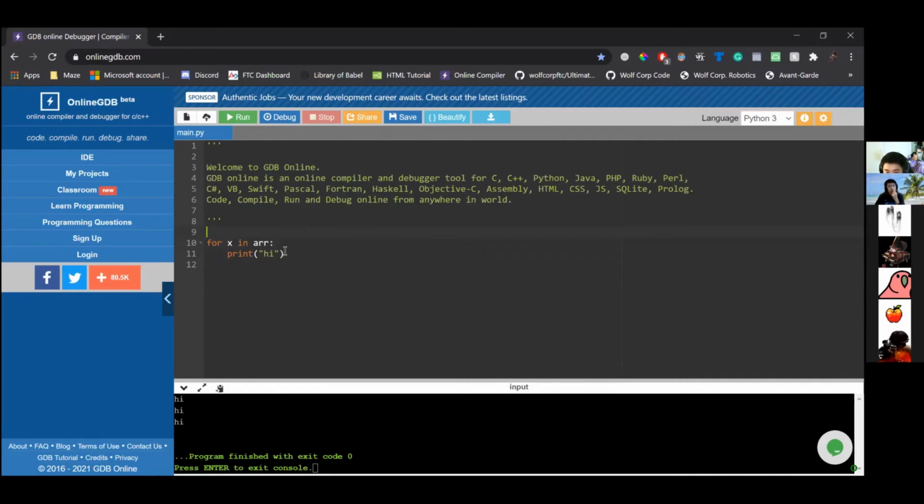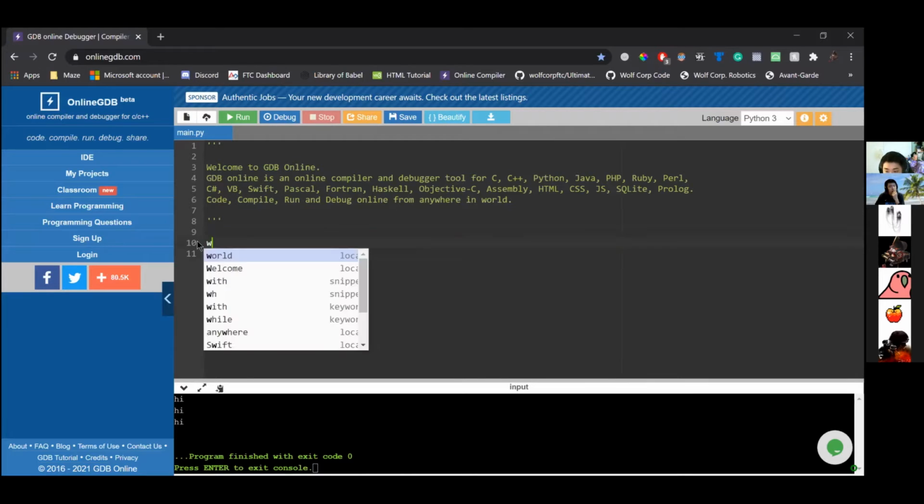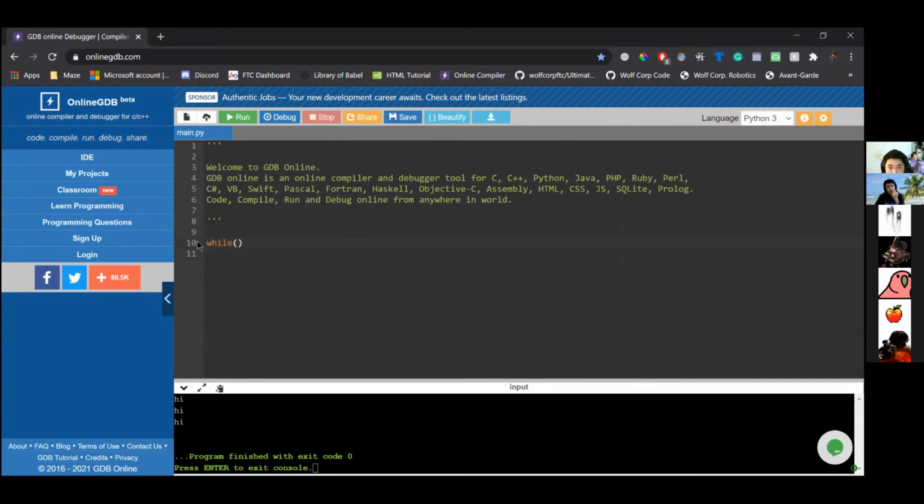And while we're on that topic, another loop is the while loop. A while loop is sort of like a for loop. Instead of iterating through a certain sequence or array, it will keep running as long as the conditional is true. So we can say while x is less than 5. Let's create the variable x first. While x is less than 5, x plus plus, and print x.